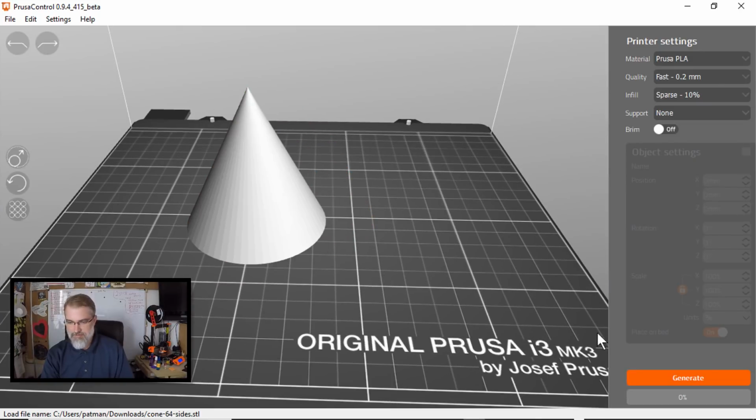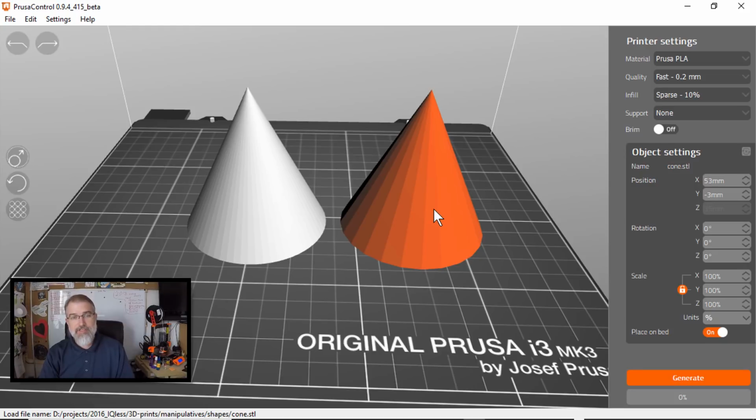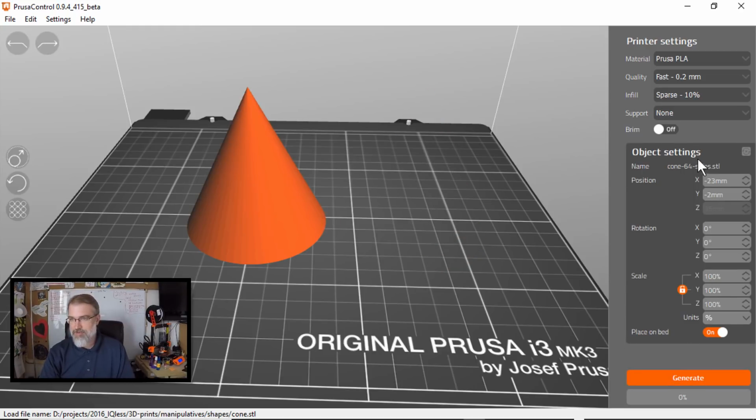In fact, let me go open up my old one just to show you the difference. Okay, where are you? 3 prints. Gotta get a little more organized some days, right? Shapes. Cone. Okay, here's the cone I had prior. A lot more detail, right? So I'll erase that one right now, and so I'll generate this.